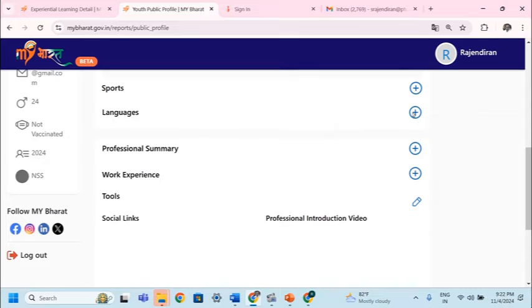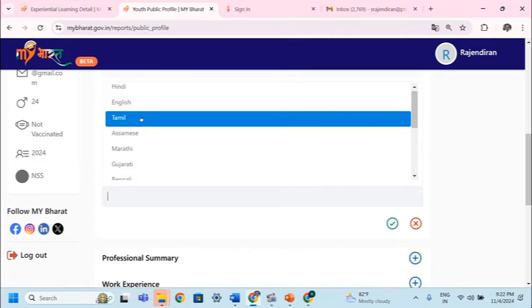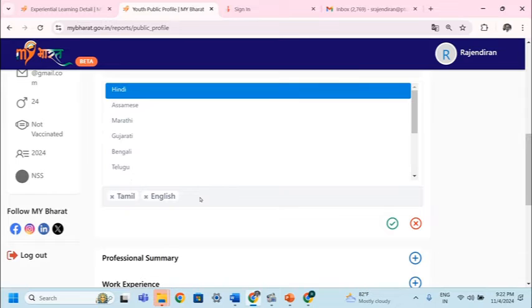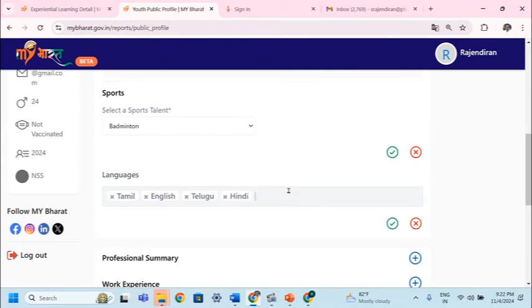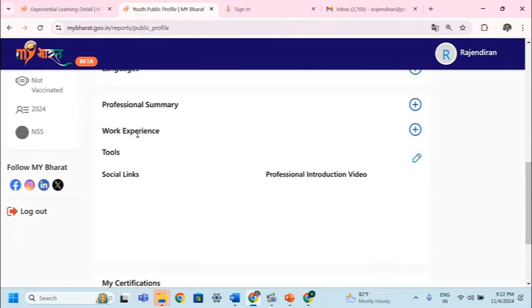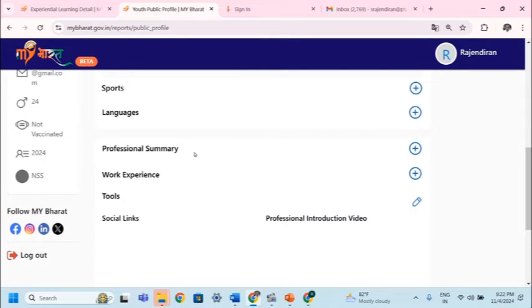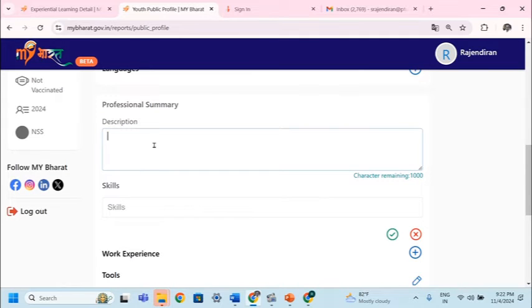Next, you can enter the sports details, languages, personal summary, and work experience. Let us say sports. I have already chosen badminton, and languages Tamil, and also English. If I know something about Telugu, I can select it. I'm just simply clicking OK. And professional summary, in the description, I can say what I am.